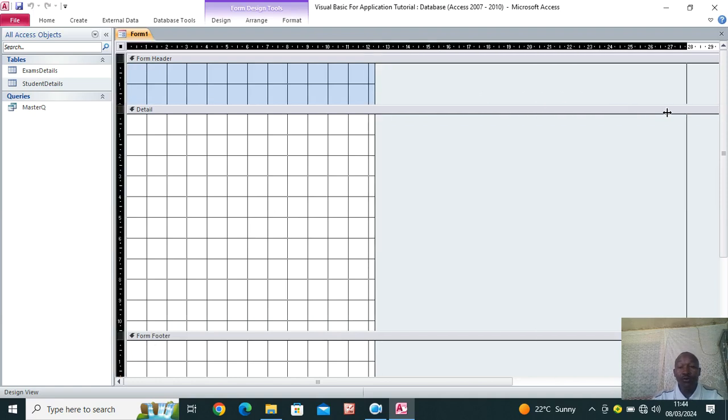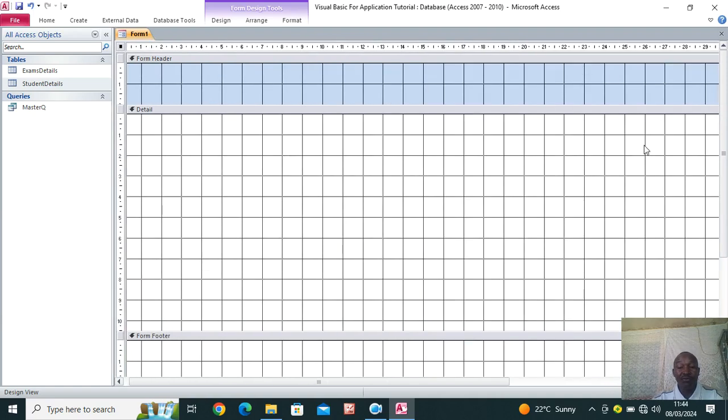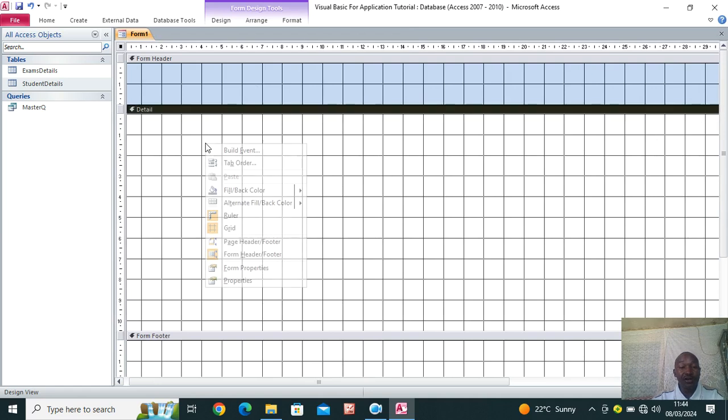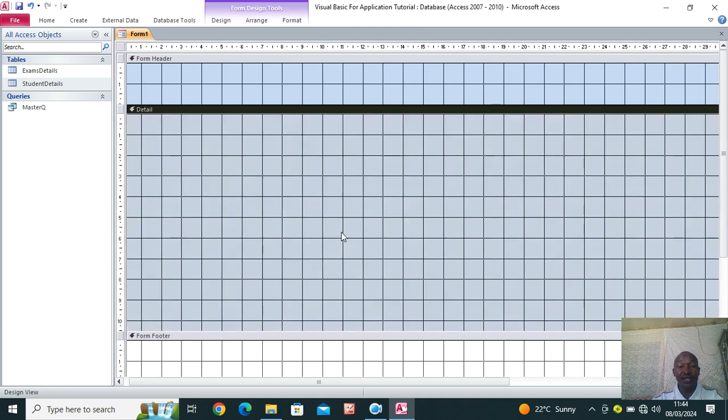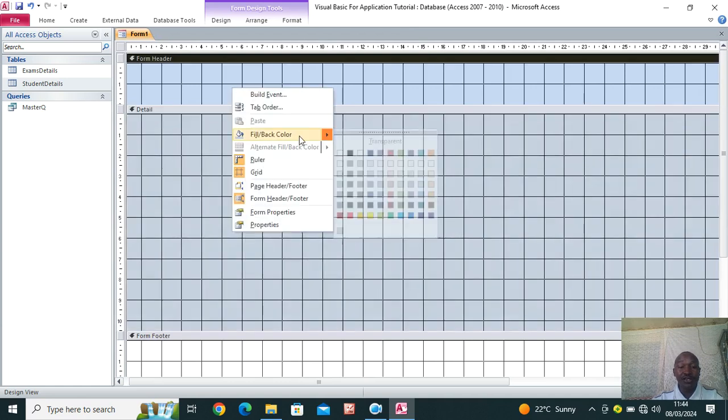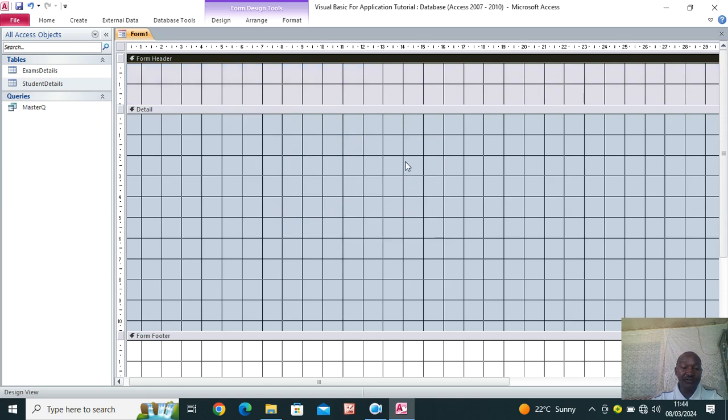The next thing, you can pull this so that you can accommodate many fields. You can also right click here to change the color, then choose your favorite color from the options. You can also do the same here. Like for instance here, I want it to be a bit different. So we have the form header, detail, and the form footer.